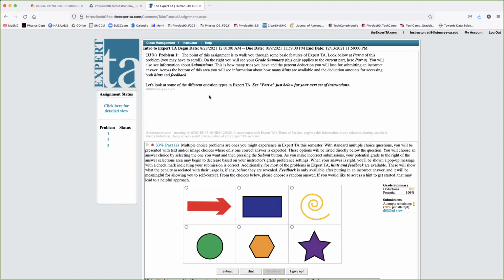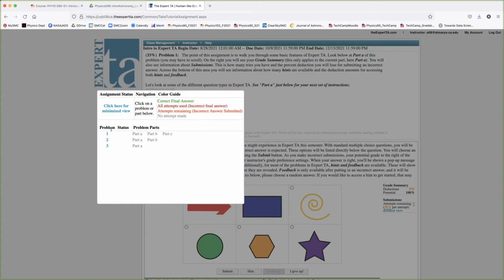So some things to point out. This left-hand panel gives you an overview of where you are in terms of the entire assignment. This detailed view is helpful here. If I click that, it shows that this particular quote-unquote homework assignment, this example, has 3 problems, and some of them have multiple parts. Problem 1 has 3 parts, problem 2 has 2 parts, problem 3 has 1 part. They are all gray, which means that I currently have not made an attempt at all to solve any of these parts. As you complete the problems, they will change colors to either greens or reds.